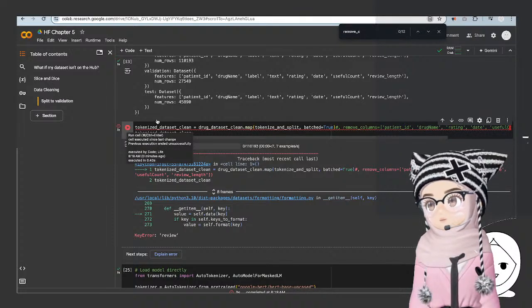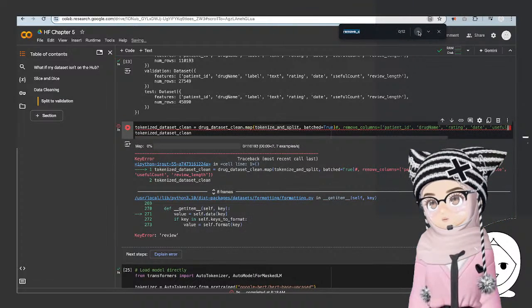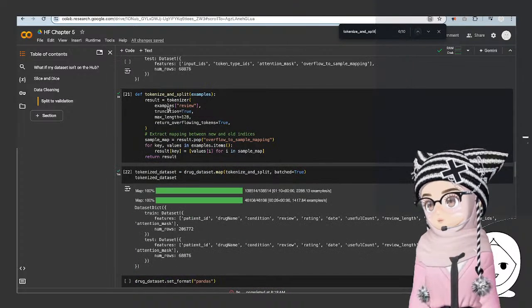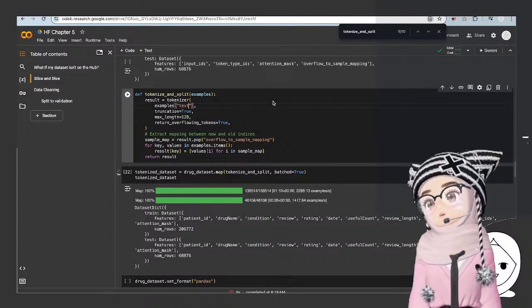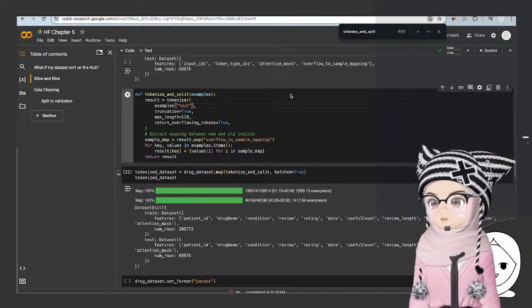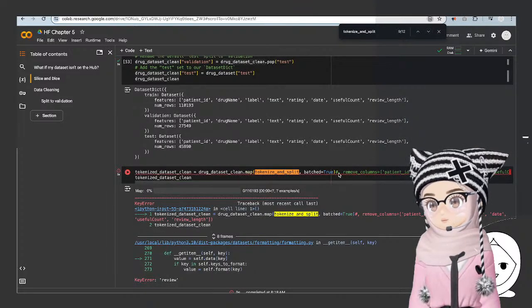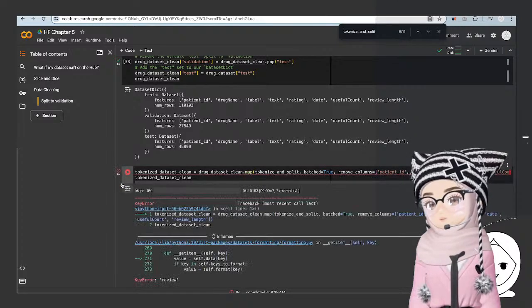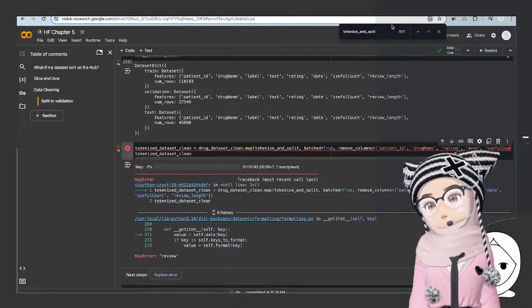So I should double check on the tokenize and split function that we have. Oh, why? What? Go back up. Apparently I'm calling review. I am. It's called text. Should I? All right, now we're good. And go. Well, I just fixed it.